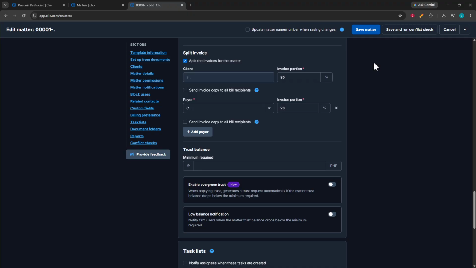The matter is now set up with a saved fee split for Co-Counsel in Clio Manage.